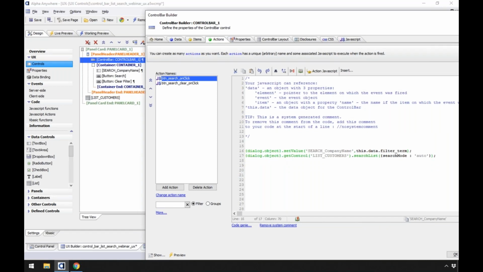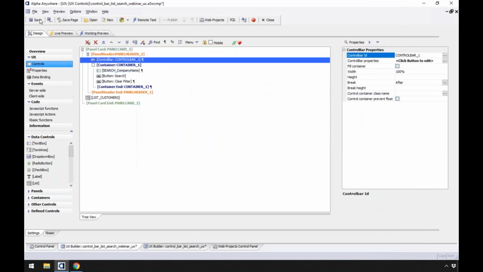So just as a recap, we're using a trick. We're keeping this search company name. That search company name is linked to the list of customers. So when I tell it to do a search, it's going to look in that search company. But in our case, what we want to do is take the term that's in the control bar, set that hidden field, and then execute it. That's the only real tricky part of this. Otherwise, it's more of a copy paste exercise.